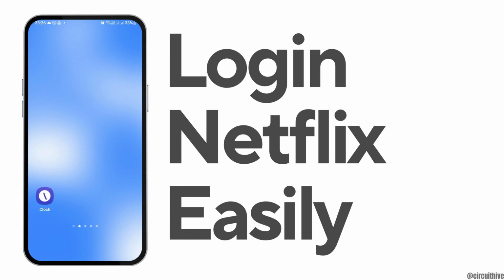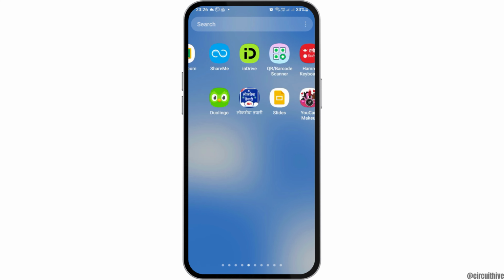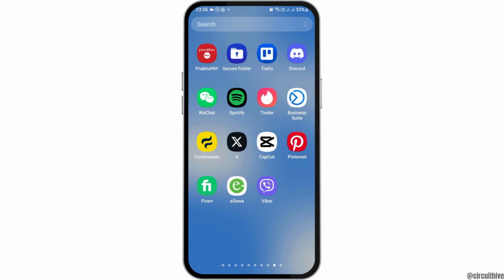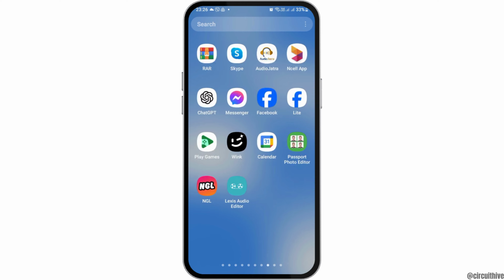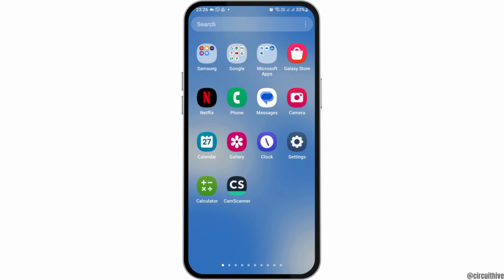How to log in Netflix. If any day any of you are a Netflix user and you would like to log into your Netflix account on your Android device or your iOS device, but you do not know how to do that, just follow the following steps. For this, first of all, you have to find the Netflix application on your mobile device.